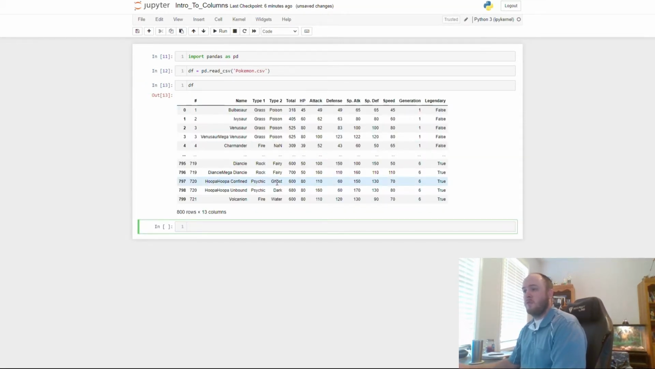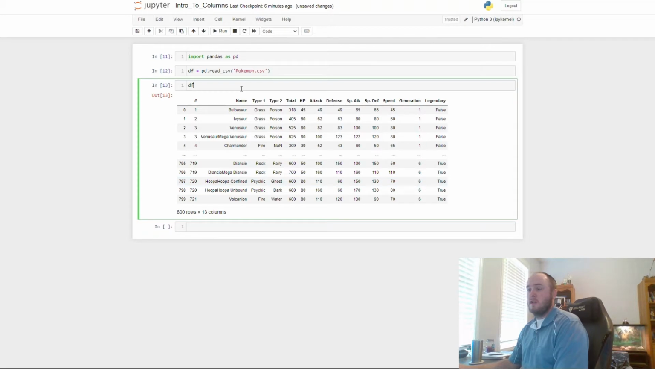So the first thing that we want to do is talk about making a new column and what that looks like. To make a new column in pandas, all you have to do is open a bracket, tick, and then whatever you want your column to be named. So we're going to call this one test, and we're just going to make it 0. It doesn't matter at this point.